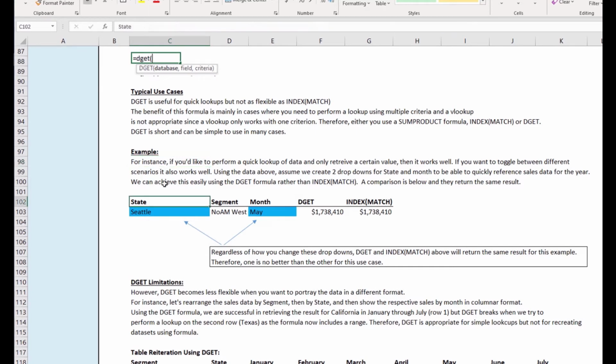So in our example for the DGET formula, let's assume we want to perform a quick lookup of data and only retrieve a certain value based on a particular state and month. That works well for a DGET formula. If you want to do something more complex, you typically want to use the index match formula. As we saw in the previous example, we created a whole table of data using the index and match. As you can see, starting in row 102 through 103, we have a drop-down created for state, and in cell E103, we have a drop-down created for month.